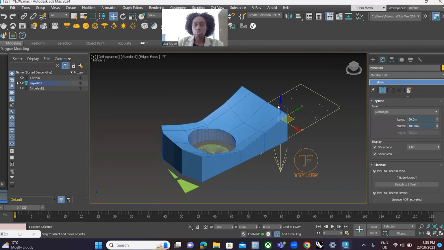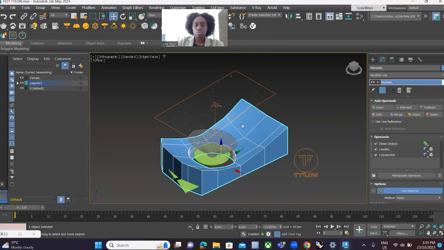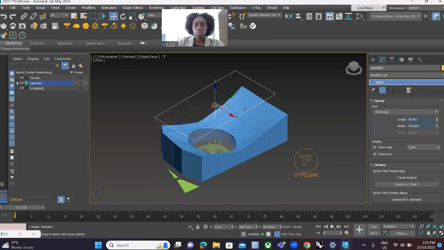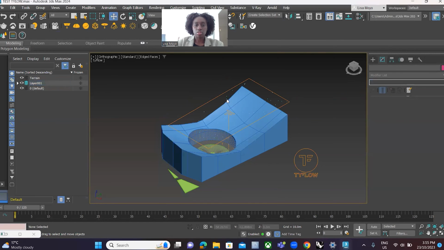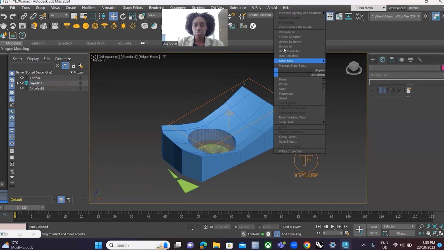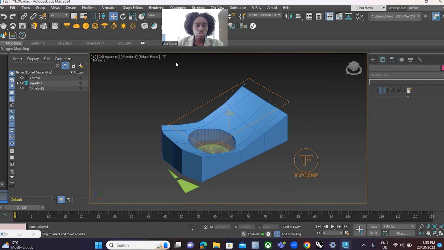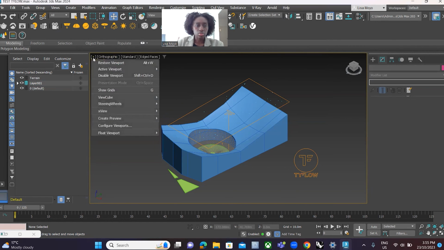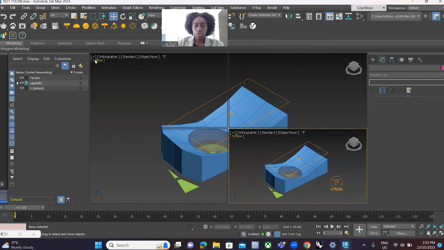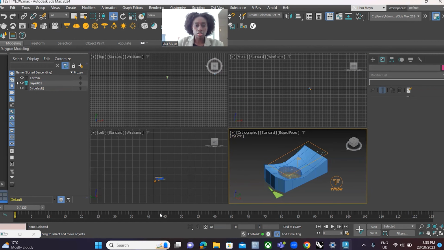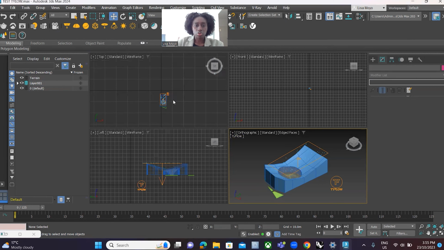I'm just going to use the gumball tool and put this to sit relatively on top of my structure. Now, if I want to be able to see it in multiple views, I can go into here, restore viewports, and now I can pay a little bit closer attention.